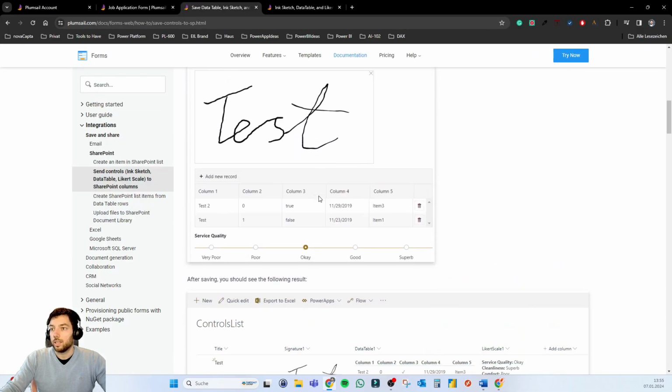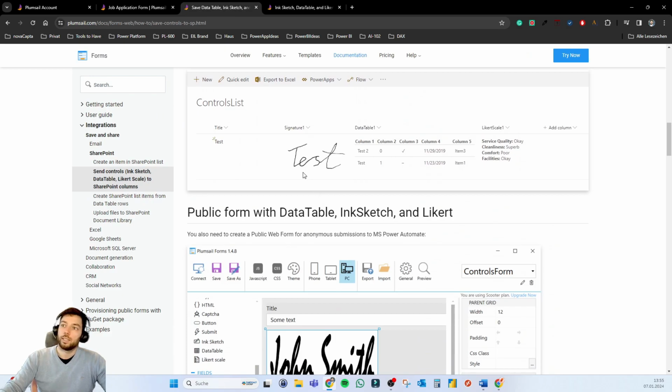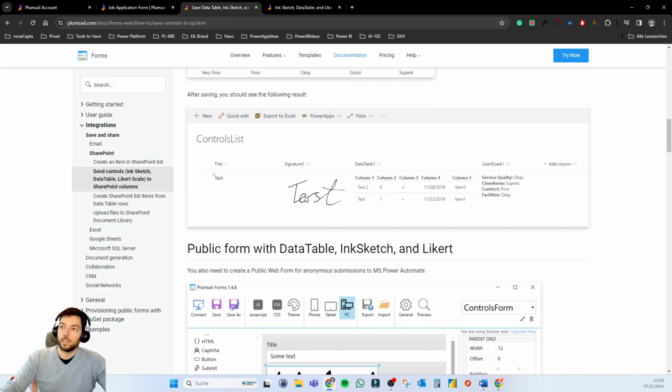And we see here in the documentation from Plumsail, this part here is how it's going to look. So this text is our signature, and this data table is our data table from forms. And this is how it's going to look in our SharePoint list row, which I think looks really neat and very easy to understand and to read. As I said, we'll go through this in the next video.